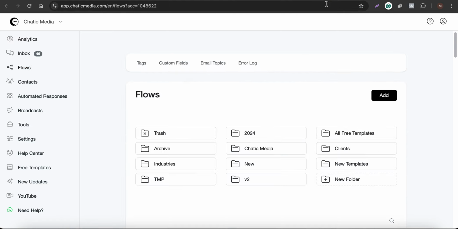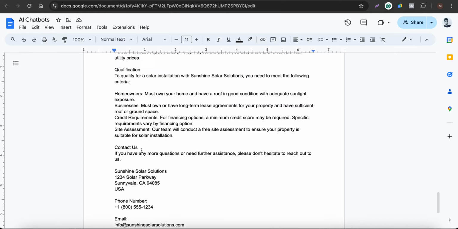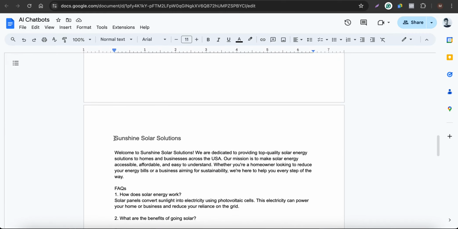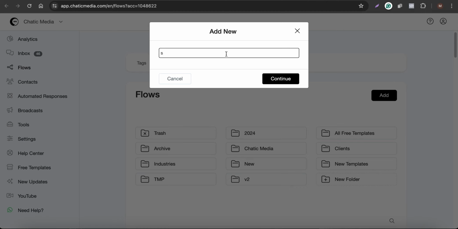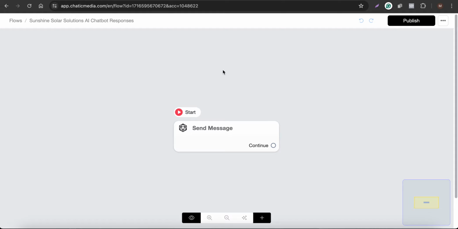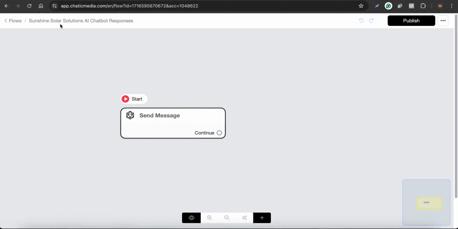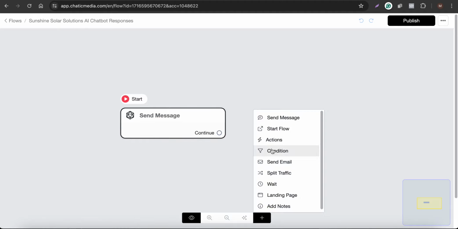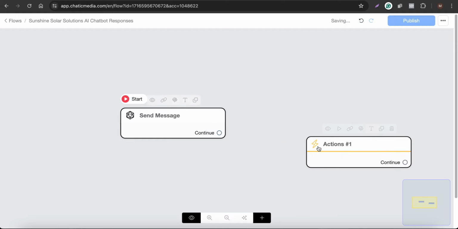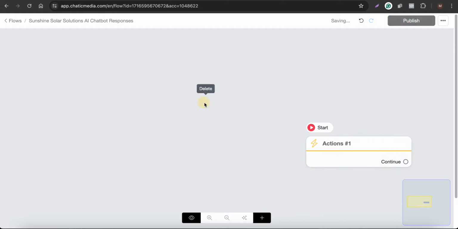In flows, let me click add and put the company name in the flow name. Let me simply copy this one and paste it right here. AI chatbot responses, simple as that, and click continue. So here we are in the flow Sunshine Solar Solutions AI chatbot responses. We want to start with the action OpenAI. So here in actions, let me change the starting step to this one and remove this one.